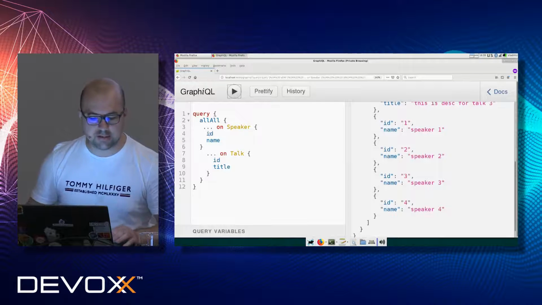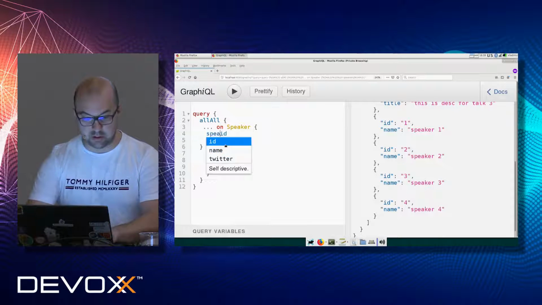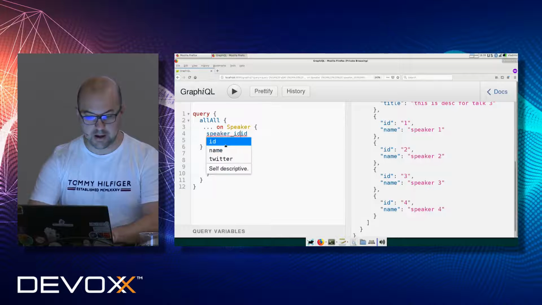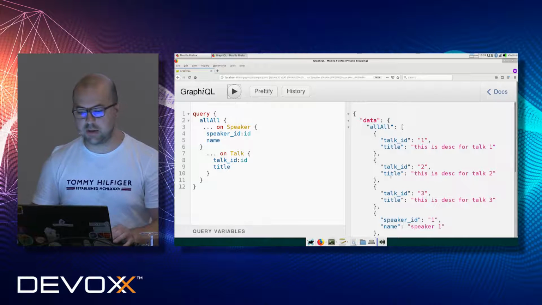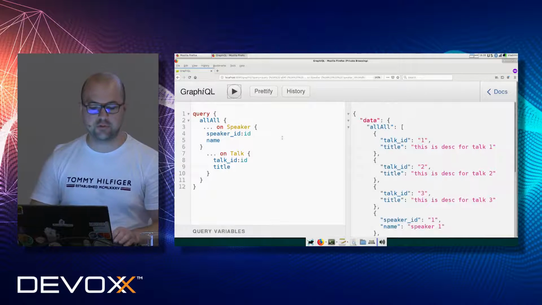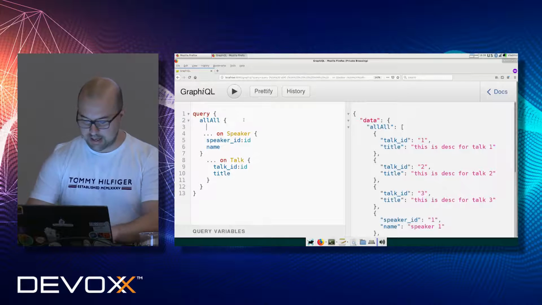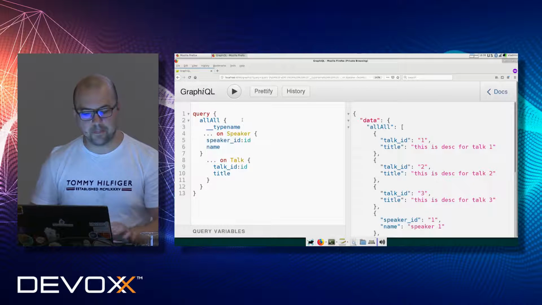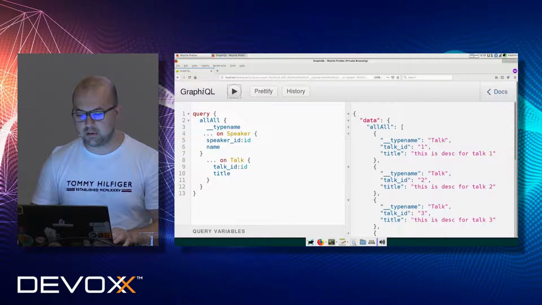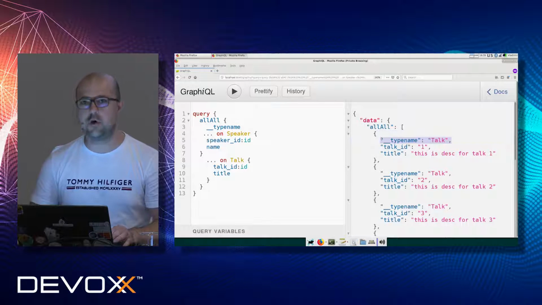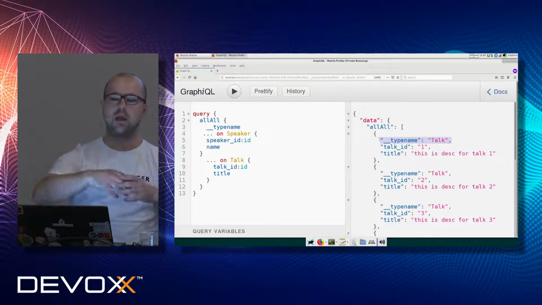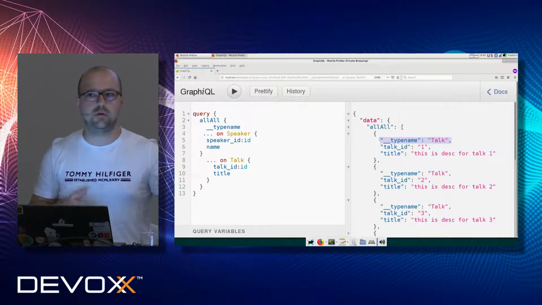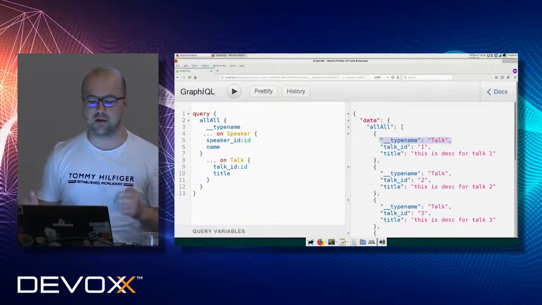Well, we can say, okay, this ID, we can call this speaker ID, right? And we can just call this talk ID. And now we know, right? Well, you can do this, or you can do something else. You can just say type name. And then we also get the type of the object that we're receiving in the union. So then the front end can decide, okay, this is of type name this, I do this, different type, I do different thing.